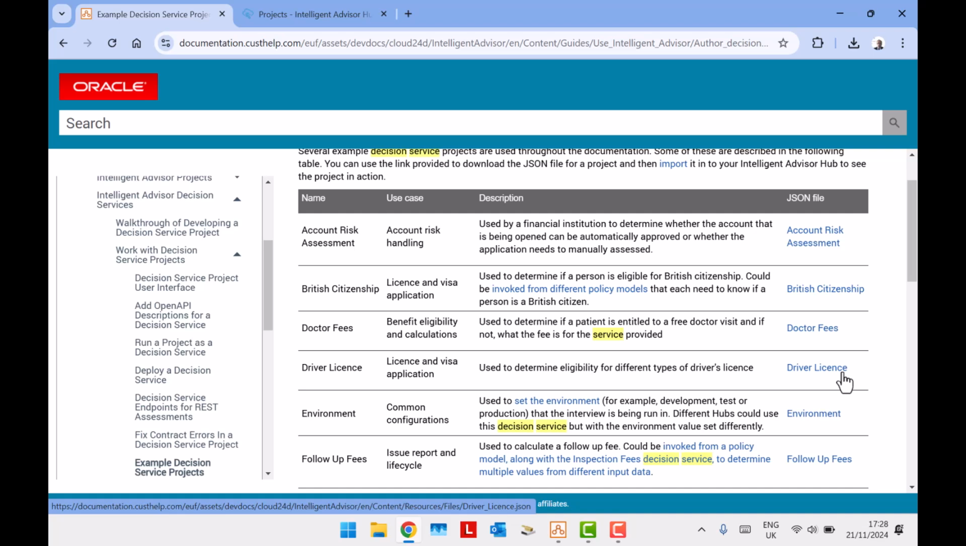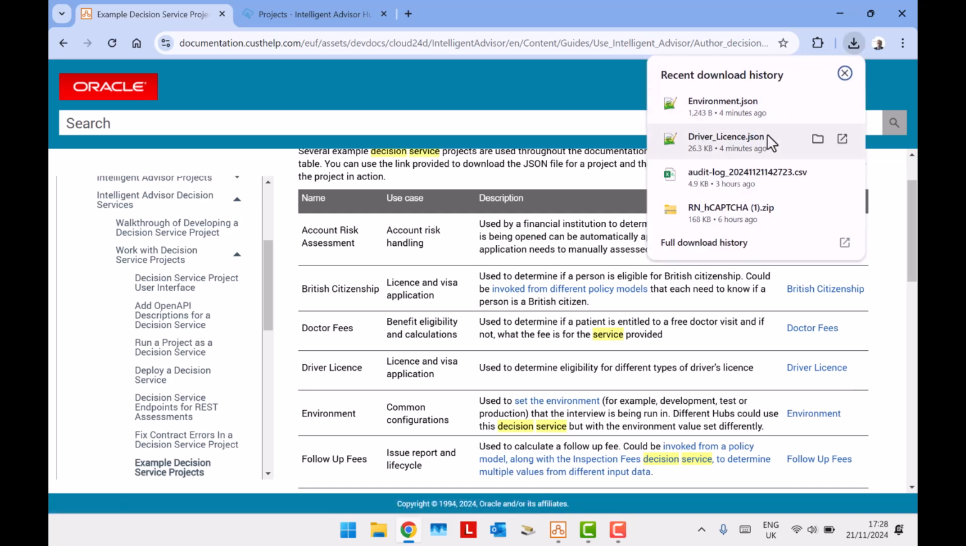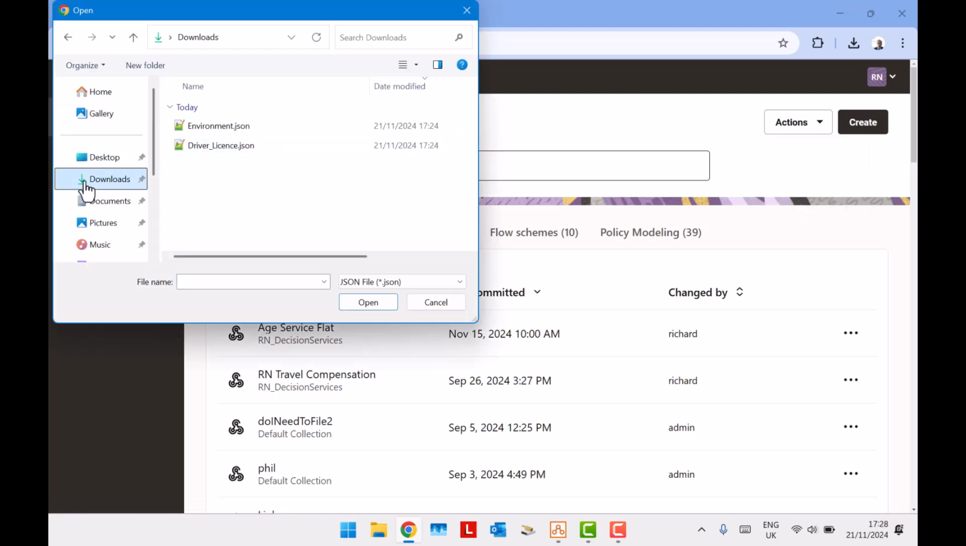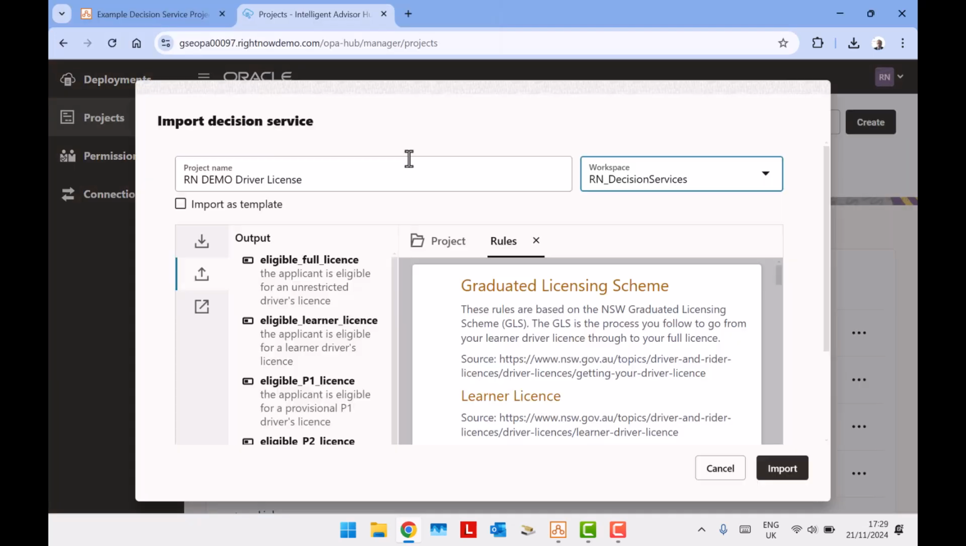This week we're going to be looking at the driver license example. You can find it in the online help, and the download is a direct JSON file, which you can see I've got in my browser here. And to load it into your Oracle Intelligent Advisor Hub, go to the Projects tab and go to Actions and Import, and pick up the JSON file that you just saved. Open it up, and let's take a look at the import dialog.